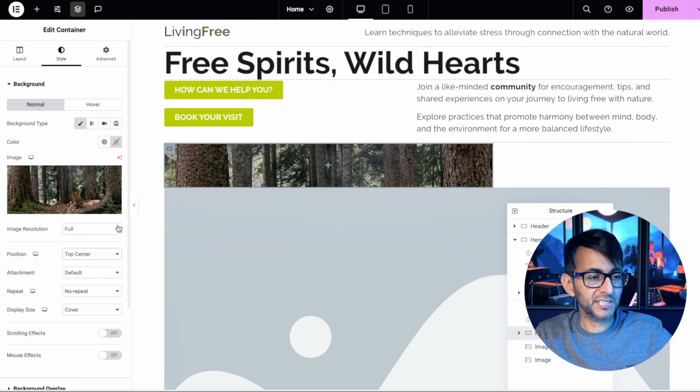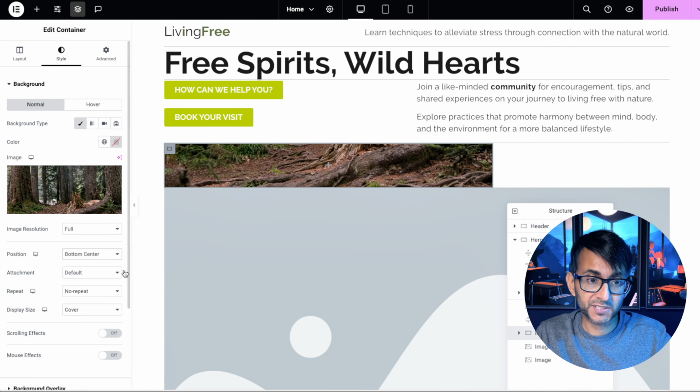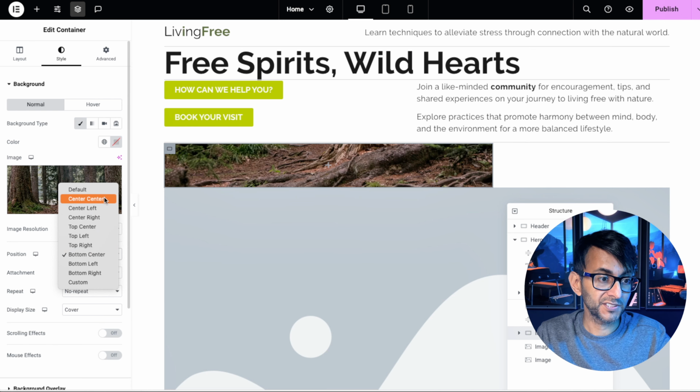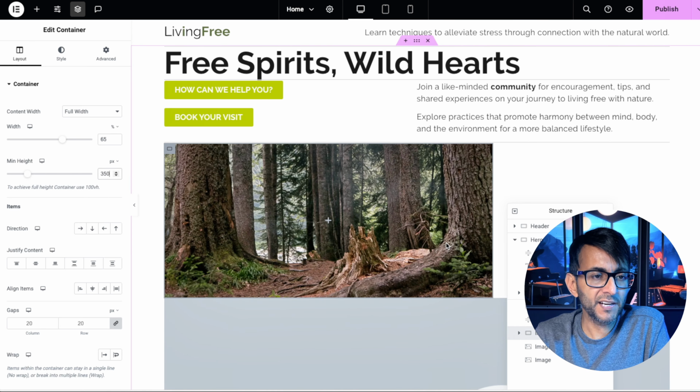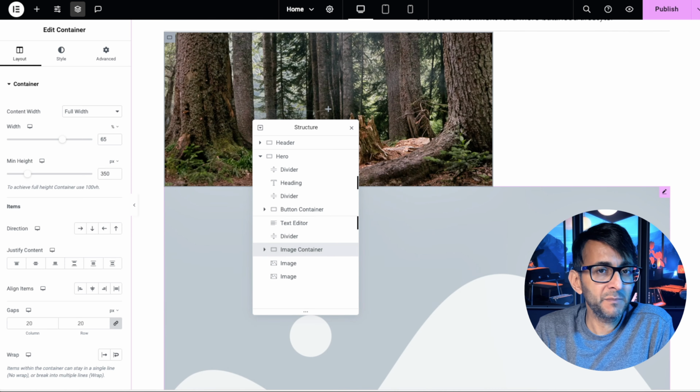If I go for top center, it looks like that. If I go for bottom center, you can see the bottom. If I go for center, it's more in the center. So let's go over to the layout for our image container, and let's now go and set the height. I'm going to set this to be a 350 in height. Now let's go start adjusting the images that we have here.